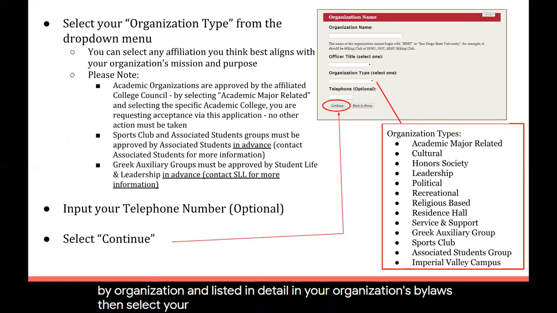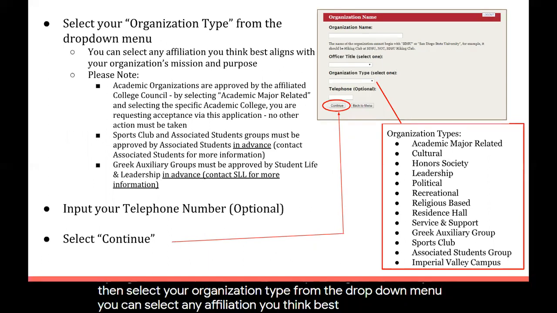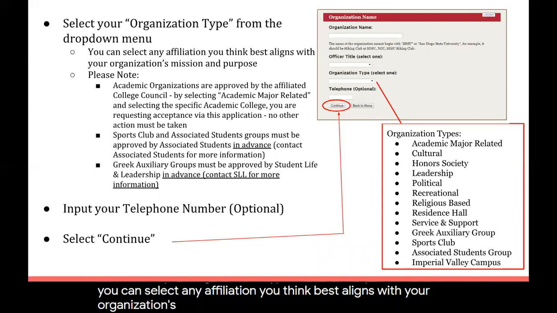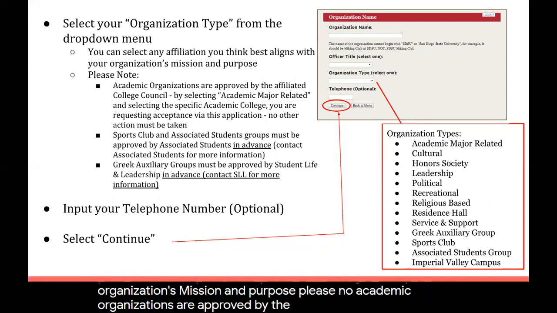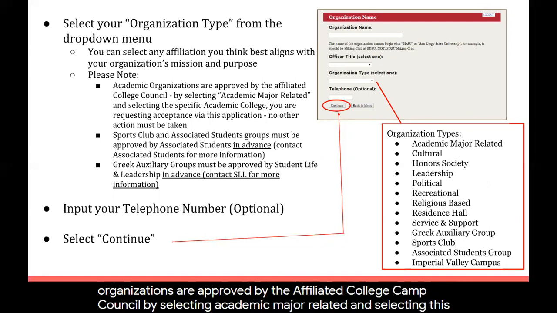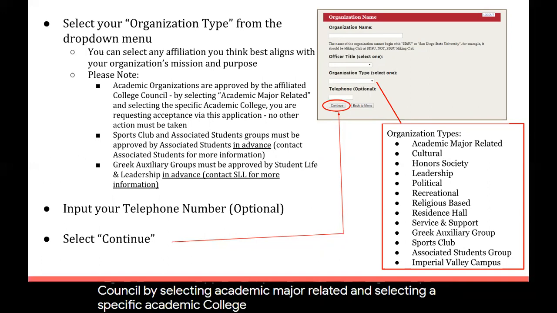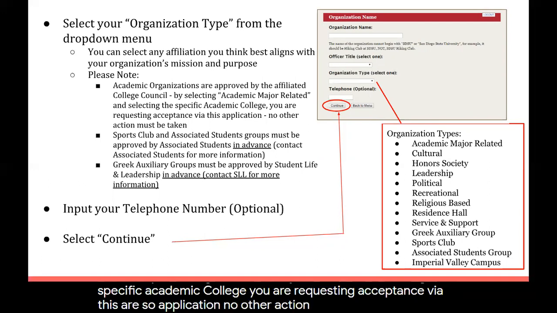Then select your organization type from the drop-down menu. You can select any affiliation you think best aligns with your organization's mission and purpose. Please note, academic organizations are approved by the affiliated college council. By selecting academic major related and selecting the specific academic college, you are requesting acceptance via this RSO application. No other action must be taken on your behalf.